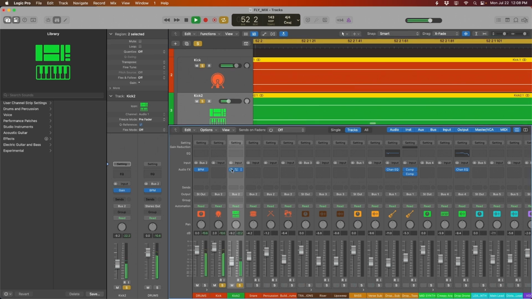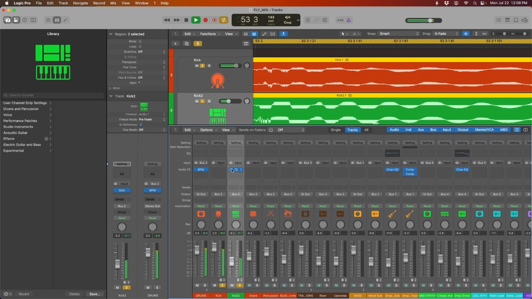Here's with. So listen to the low end. That is really where you're going to hear this. It's just an additional thickness, fullness being added to this kick.